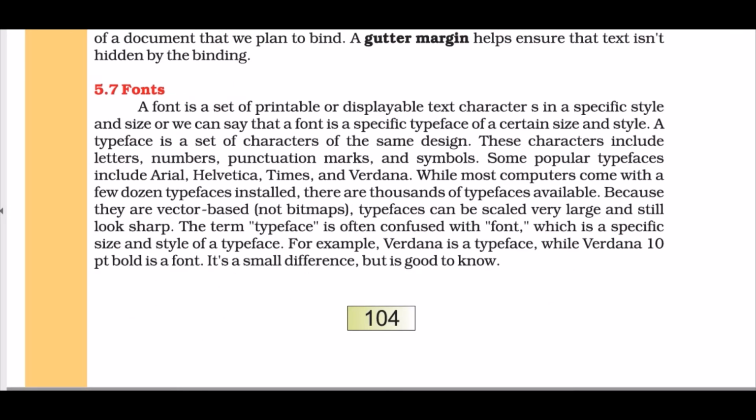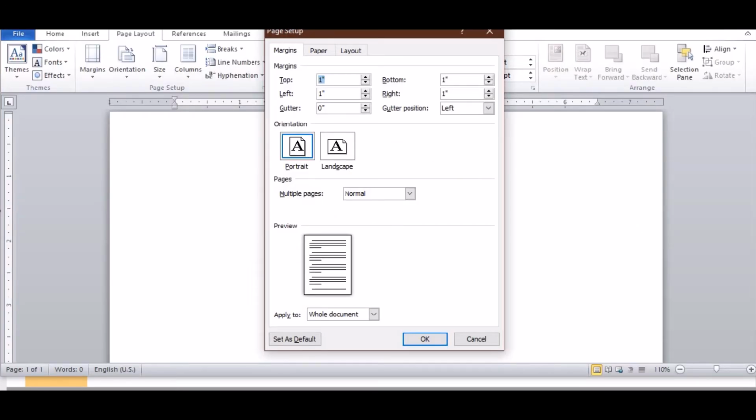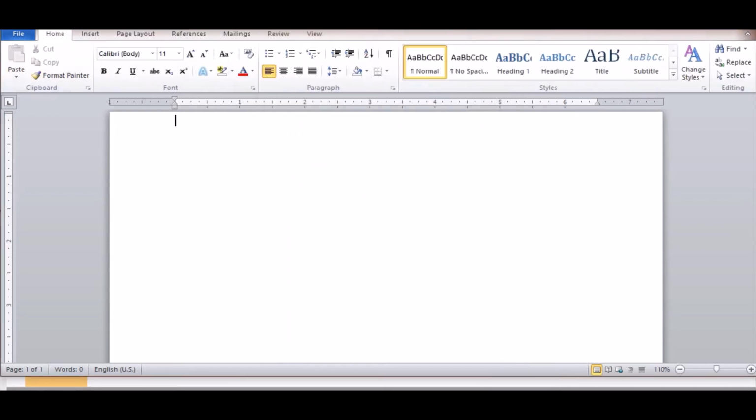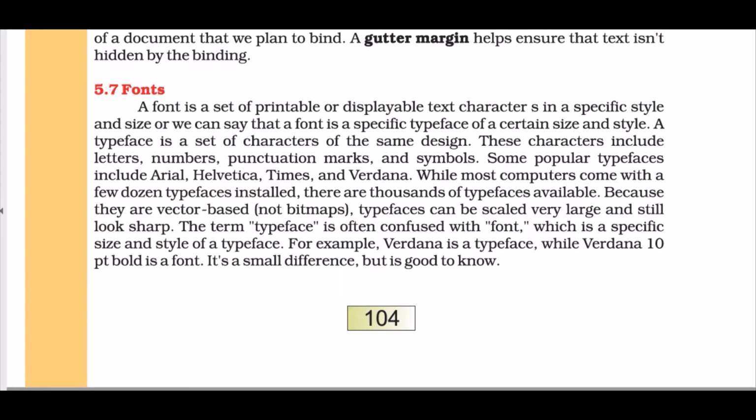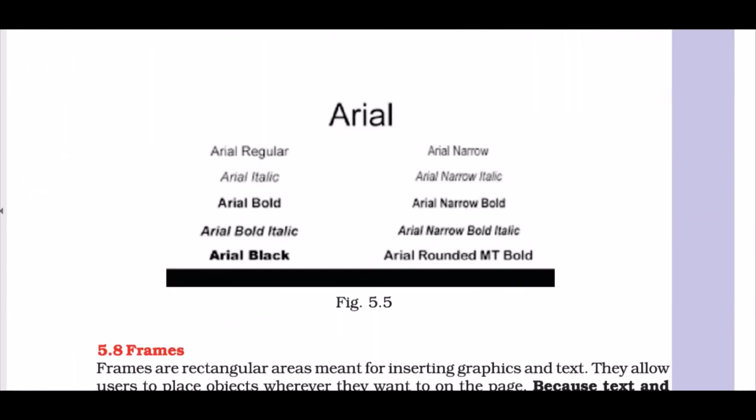Fonts. A font is a set of printable or displayable text characters. What is font? These are fonts. They have definite size, shape and character to them. These characters include letters, numbers, punctuation marks, symbols. Special popular typefaces include Arial, Helvetica, Times and Verdana. These are a few examples of the Arial font, Arial typeface.